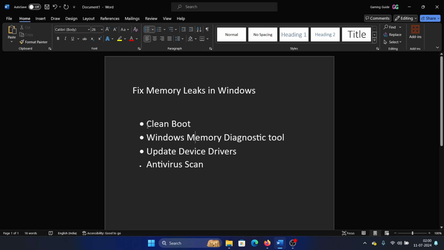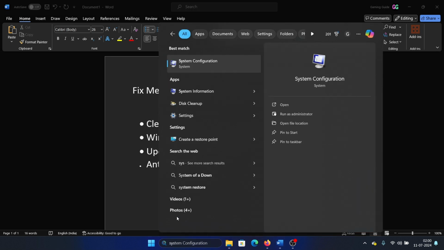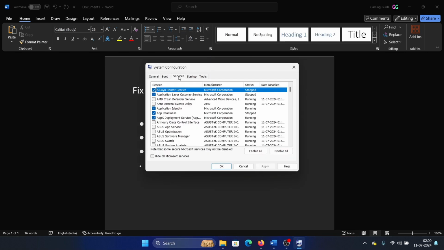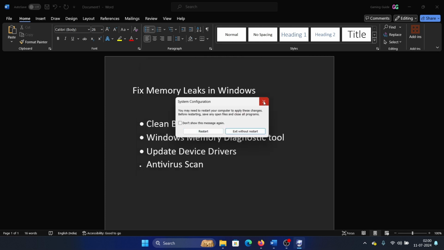So the first solution is clean boot. How would you perform a clean boot? Search for system configuration in the Windows search bar and open system configuration. Go to the Services tab. Check the box associated with hide all Microsoft services. If any of the services are checked, click on disable all, apply, OK, and then restart your computer.